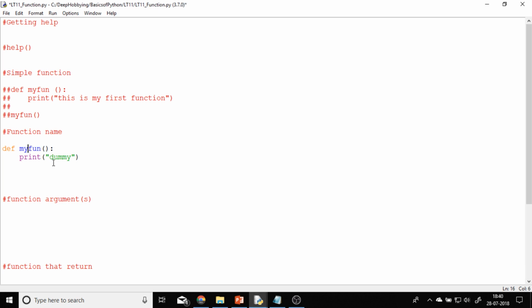If you are using any other special character apart from underscore, let's say asterisk, and I run it, you will see there is a syntax error. So please use underscore only, not any other special character.